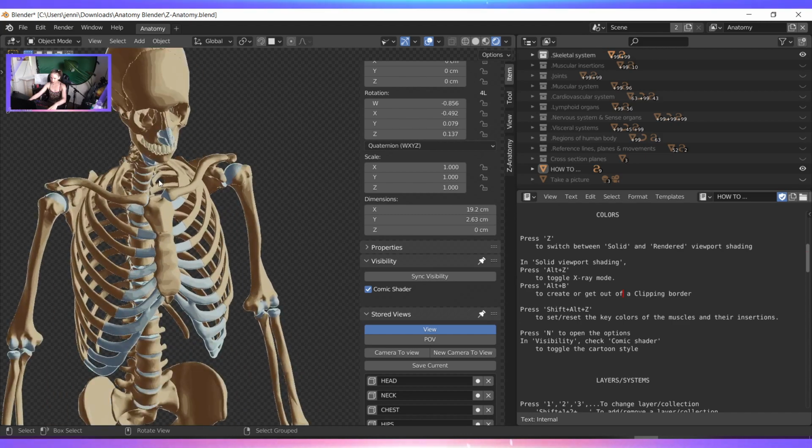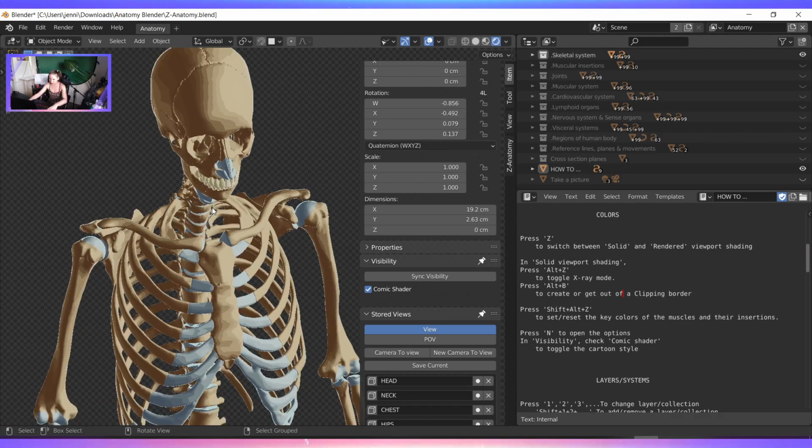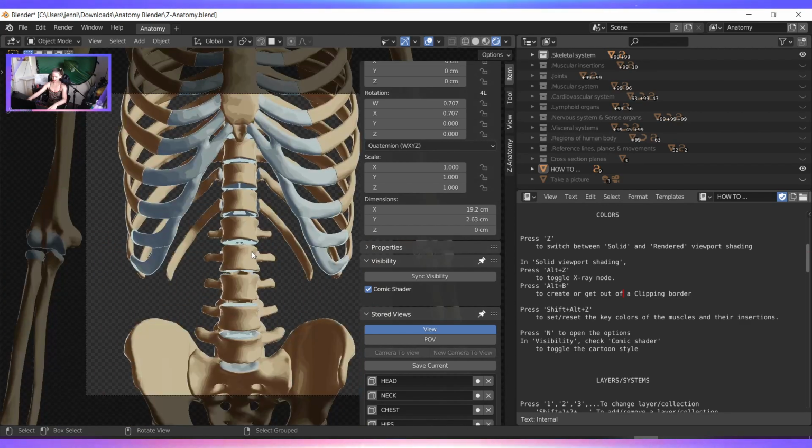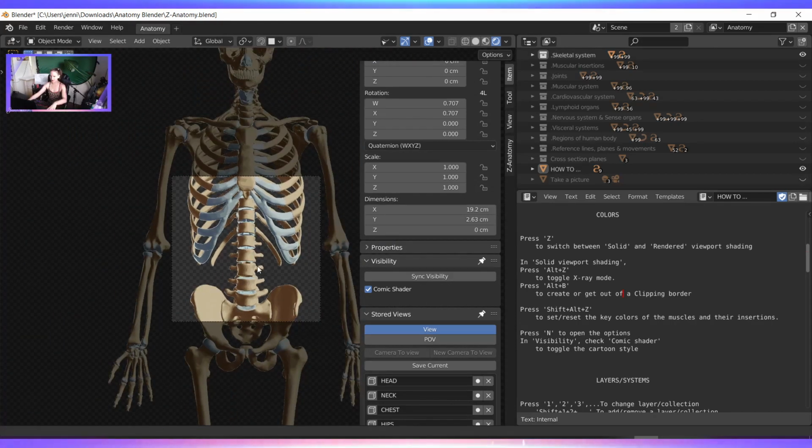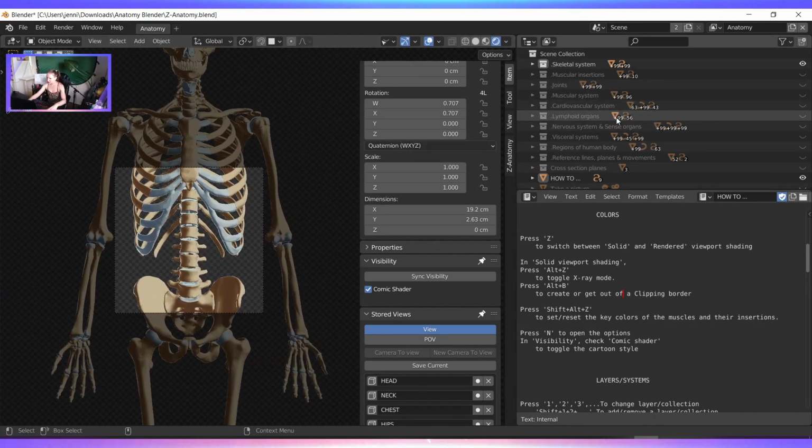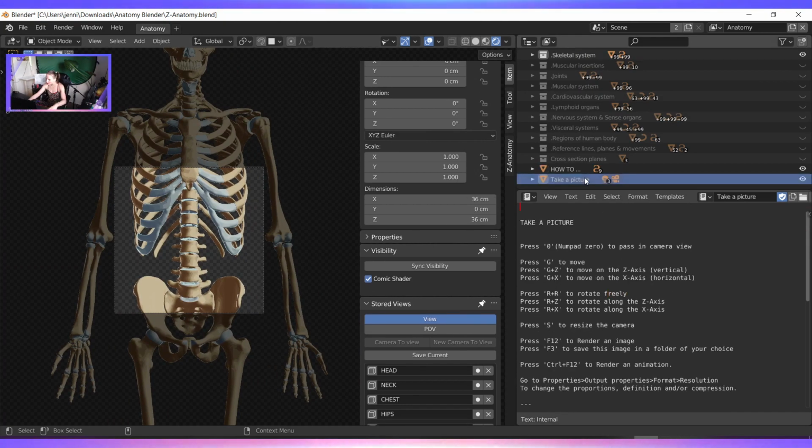All right, cool. So this I think is the comic shader. It took a minute to load in the view of the comic shader. If you press 0 on the numpad, then that will show you the camera view. So the camera, oh, you can take a picture.